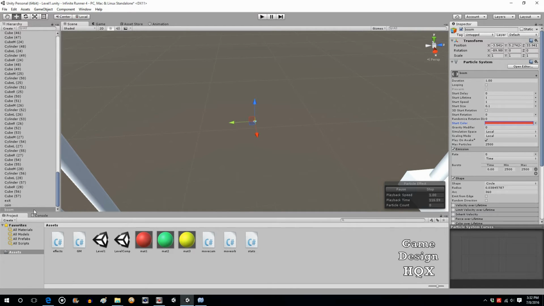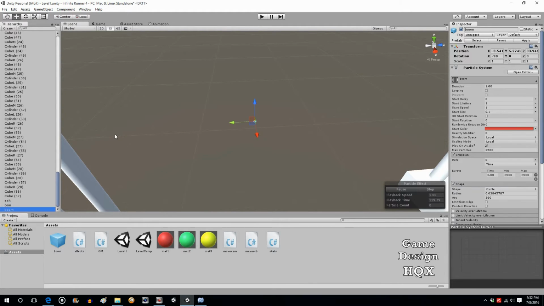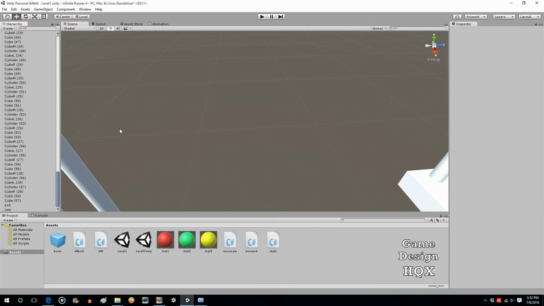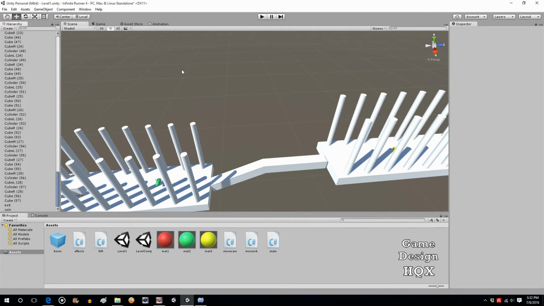Okay, so we're going to take that and drag and drop that into the asset area, turning it into a prefab. And what we're going to do is have that be instantiated. We're going to have the orb object call that prefab into the scene. So what's going to happen is the orb is going to get destroyed when you collide into something, and it gets replaced by that explosion.